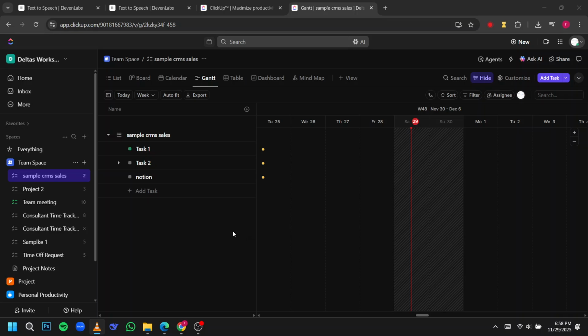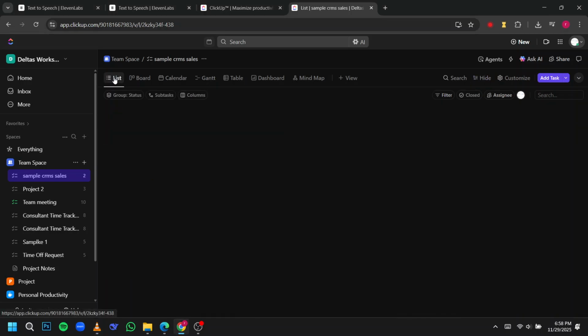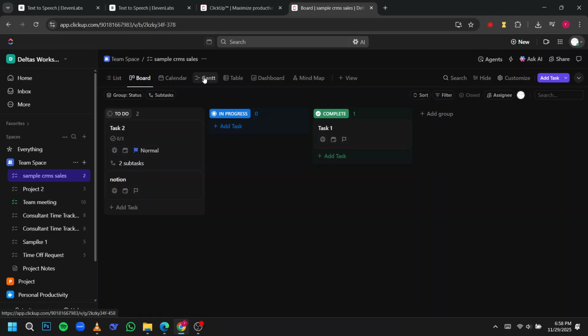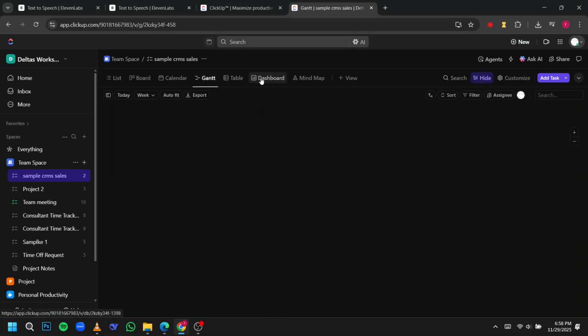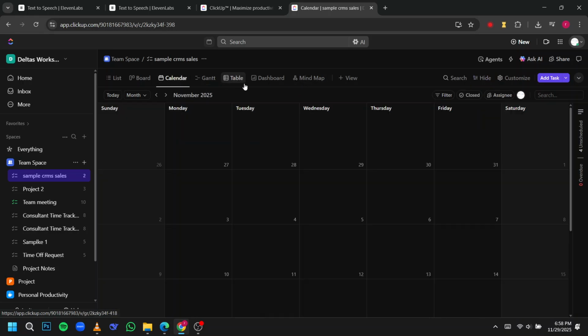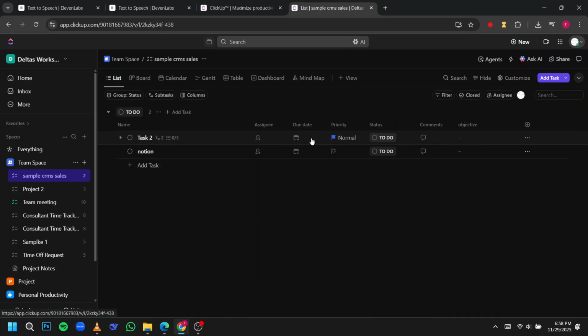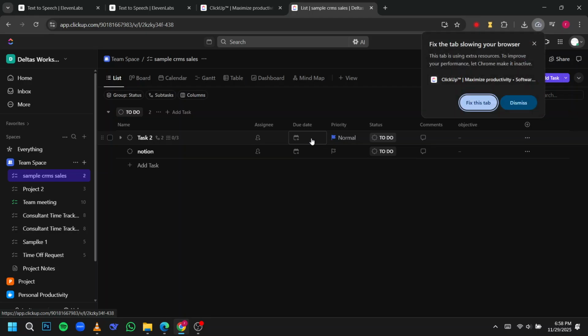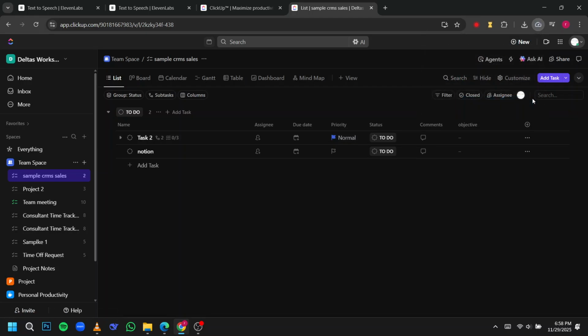Now, let's talk about the different views you can use inside ClickUp. Right now, I'm using the list view. This gives you a structured table of all your tasks. But you can also switch to the board view, which looks like sticky notes moving across columns. There's also Gantt view, timeline view, calendar view, workload view, table view, and more. As a beginner though, you only really need the list view or board view to get started. Once you get comfortable, you can explore the others to see which one fits your workflow best.